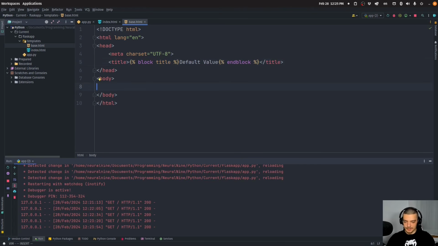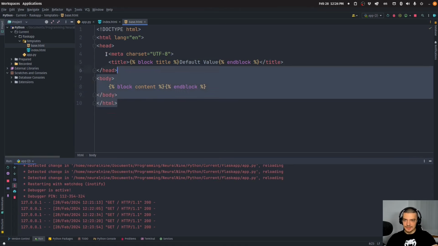And then I can do another block here in body. I can say, again, curly bracket %block content. And I can close this here, end block. And then I have some content here. So this is now the basic structure.